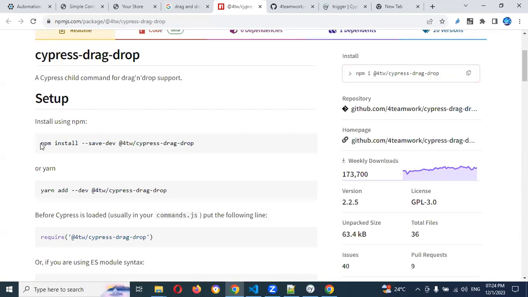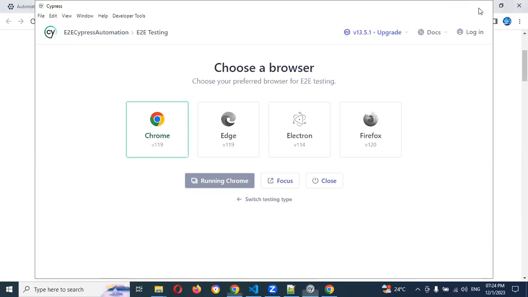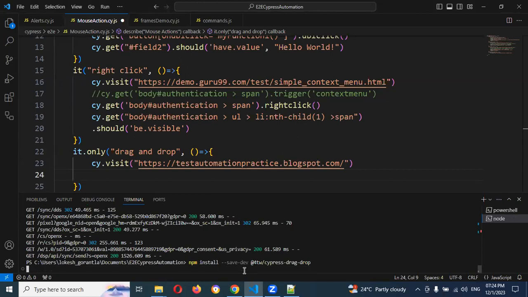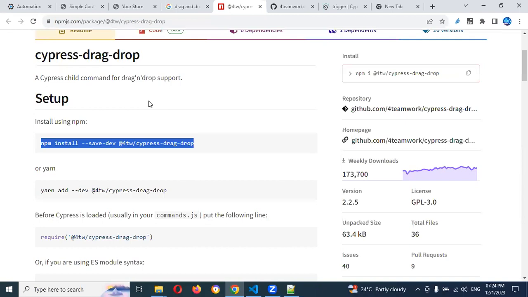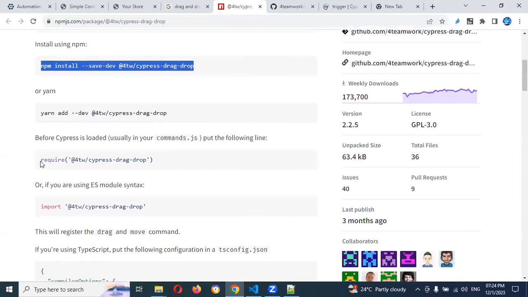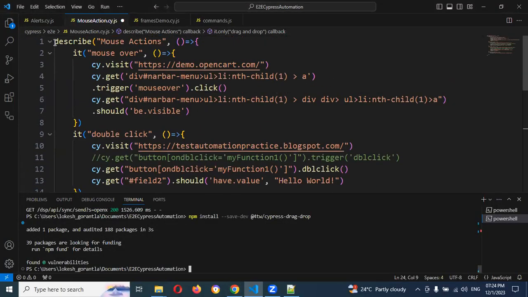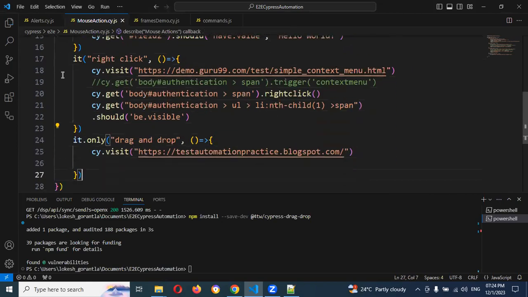For this I'm going to install this particular plugin. Before that I'll close my IDE, because I closed it for installation purposes. Now I'm pasting here and installing. Okay, my installation is done. Then we need to use it for the requirement. I'm going to take the required line, paste it here, and save. Now you can come down.